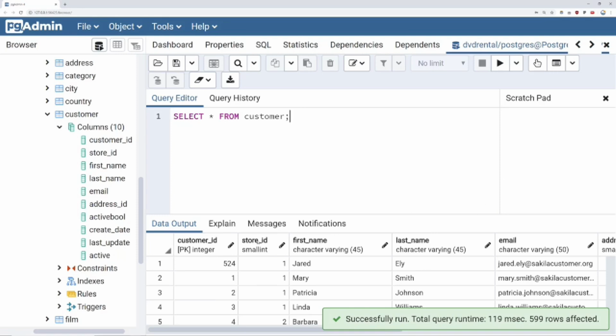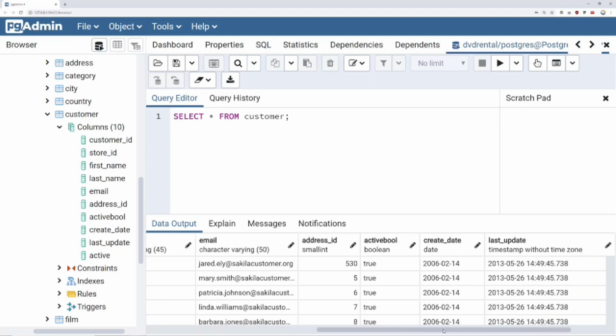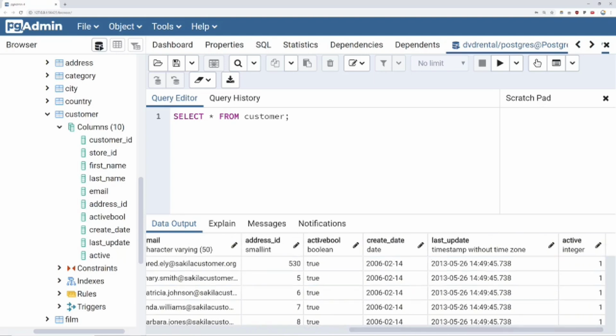And I can see there's a customer ID column, a store ID, first name, last name, email, an address ID, some active Boolean, whether or not that customer is active or not, so true or false, the date they were created, last update, and then also an integer corresponding to the active Boolean, so ones and zeros for the trues and falses here. Okay, so what can we do here to start filtering out customer information?